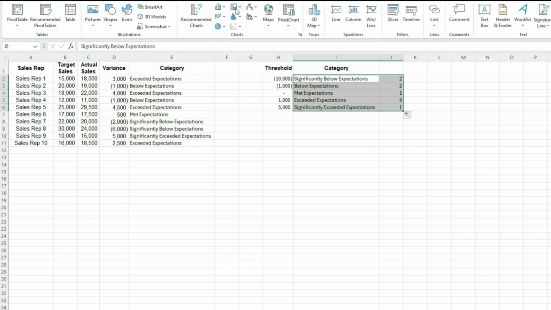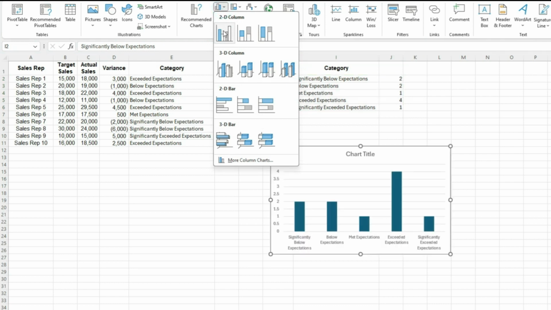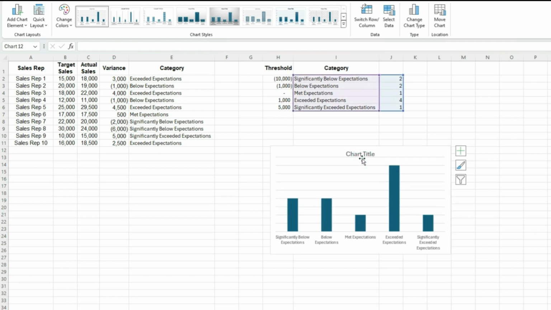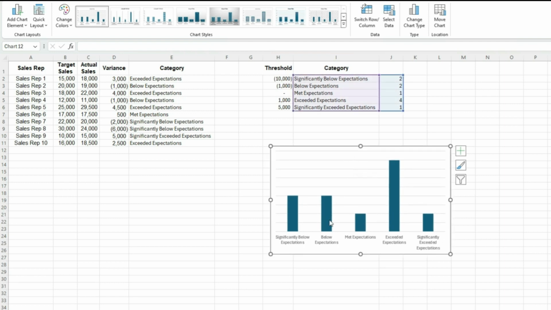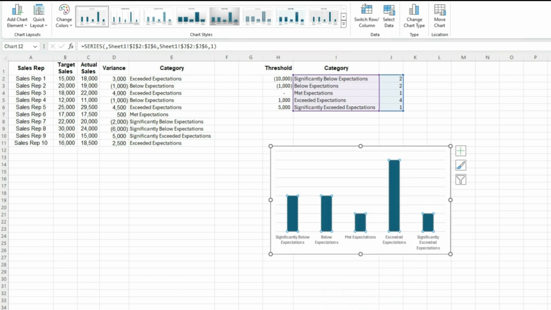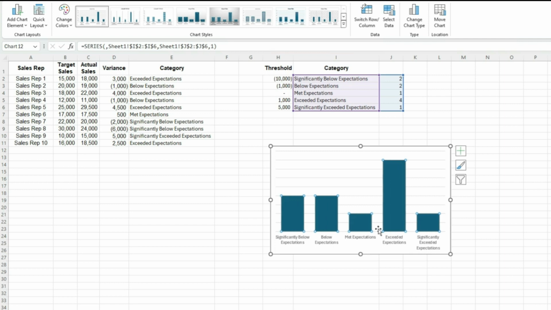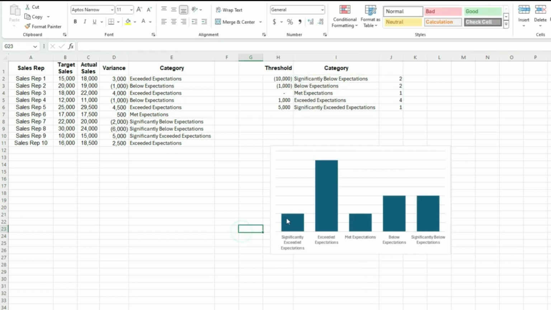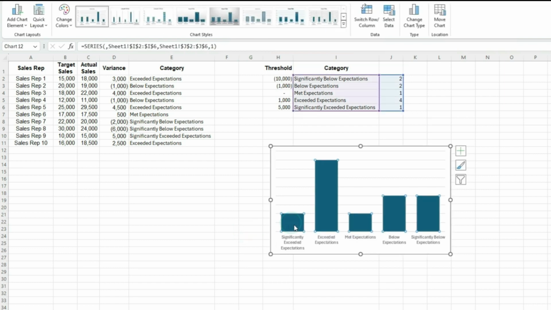I can insert a column chart. You may prefer a pie chart, for example, but either way, you have a lot of options. Once you've grouped your variances, it's a lot easier to visualize the data. One thing I like to do with column charts is shrink the gap so that it's only, say, 50%, less white space. And then in this case, I want to format the axis so they're in reverse order. So I've got the good ones, the significantly exceeding expectations at the beginning.